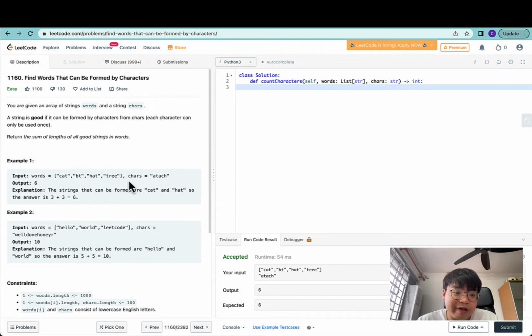So for example, if words is a list of words like this, and we have the characters like this, then in this case, we can form cat from chars. C-A-T is present in chars. So in this case, cat is valid. For BT, chars doesn't have B, so we can't form BT. For hat, we have H-A-T in chars, so this is valid. But for tree, there's no R in chars, so tree is not valid. In summary, the words that we can form using characters in chars is cat and hat. So this gives us a total length of 6.